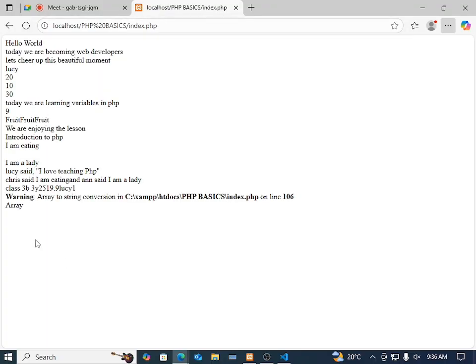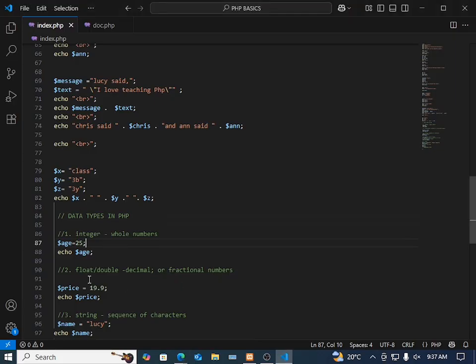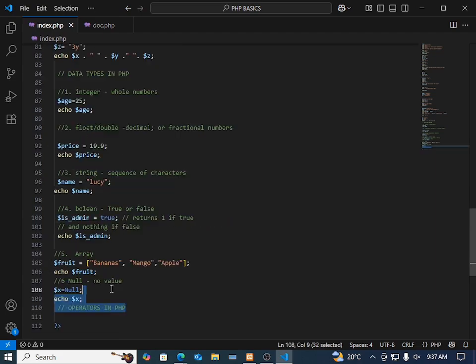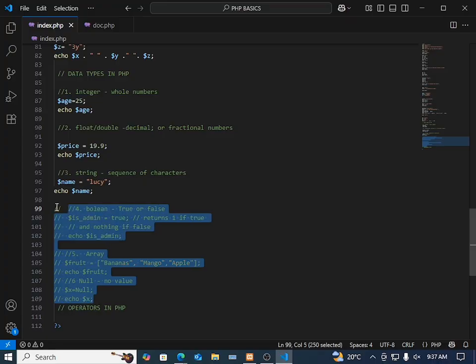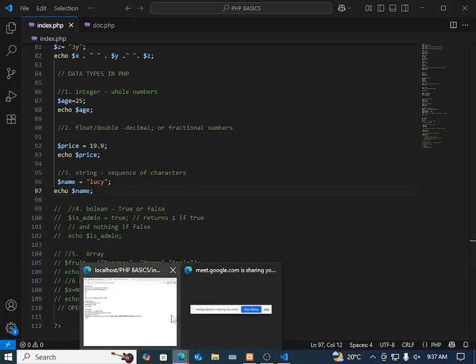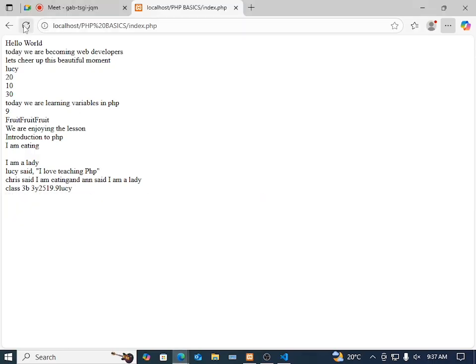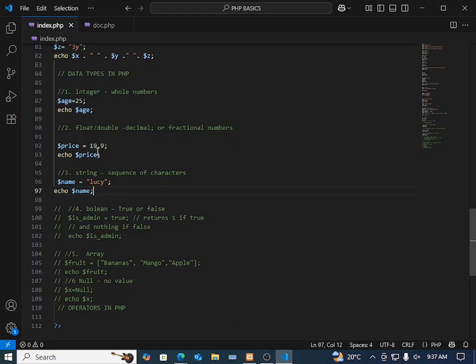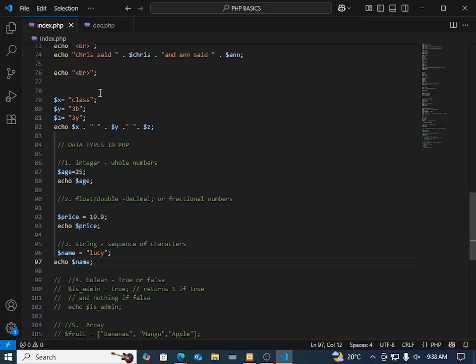Index.php. So you can see it's telling us array to string conversion. So we have an error in line 106. We go direct to 106. Let us comment this one. Then I will show you an array. Let me comment up to that point. Let us work first with this, what you know already. So you see we have that one. So let us break.